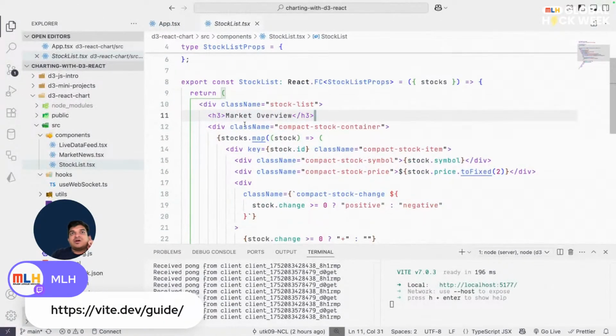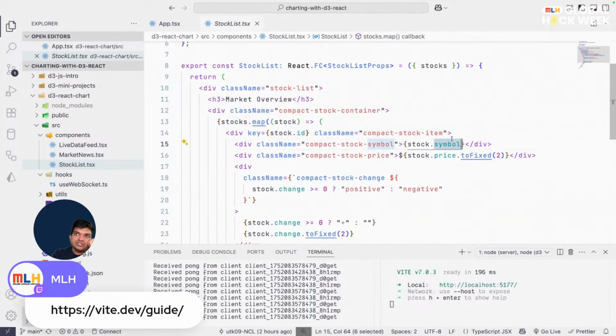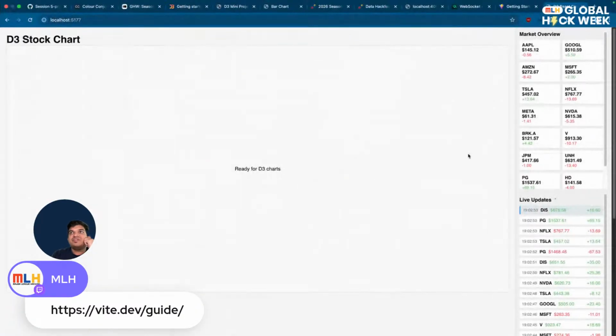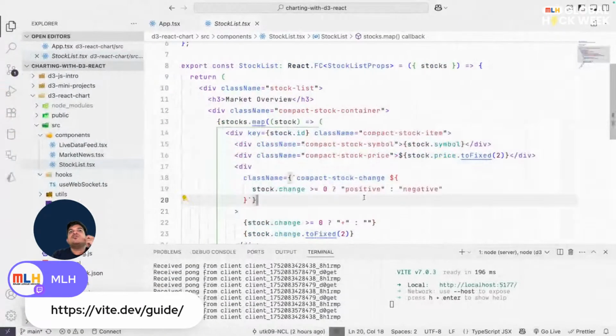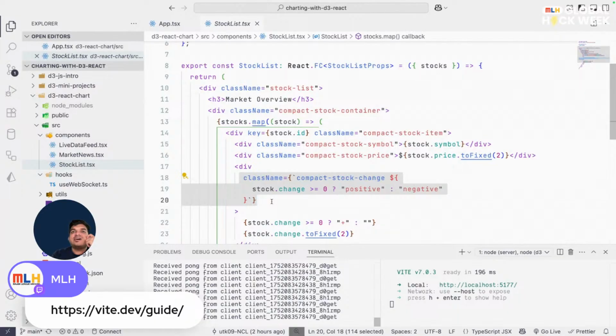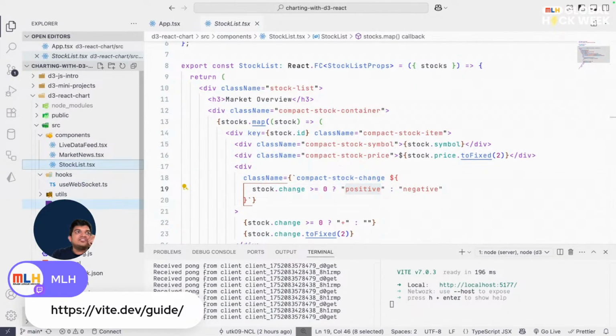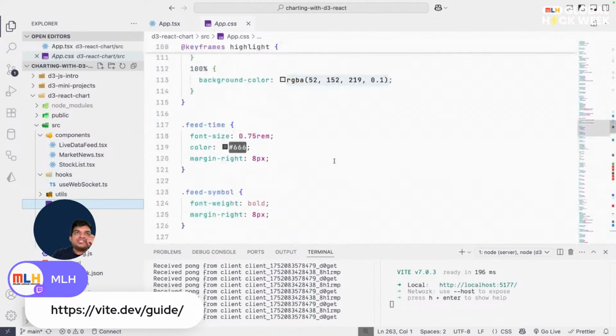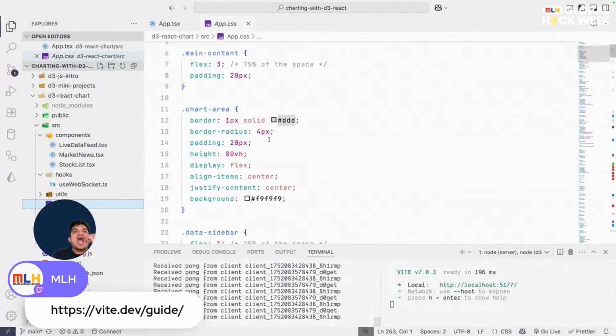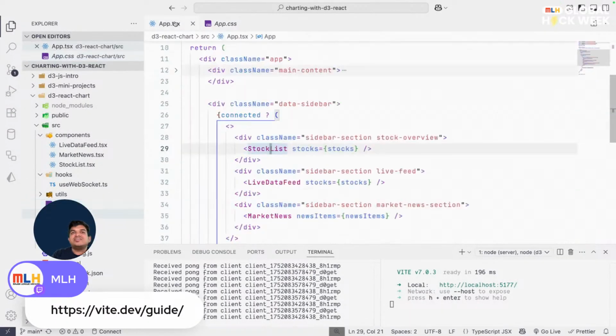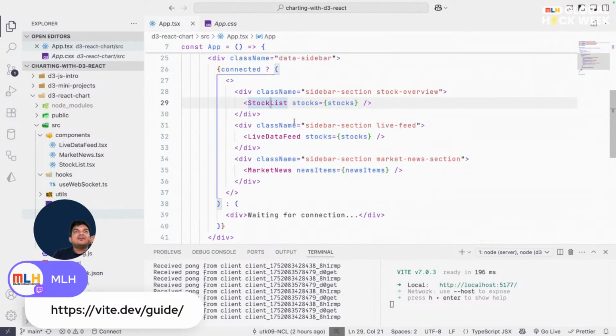So there's the market overview. It shows the stock item, where it uses the stock symbol, the price, and how much it has changed, whether it is more or less, depending on that. This is assigning a class name. These class names are just styles, so you can go into app.css and see the style. And yeah, there are just some colors defined there.